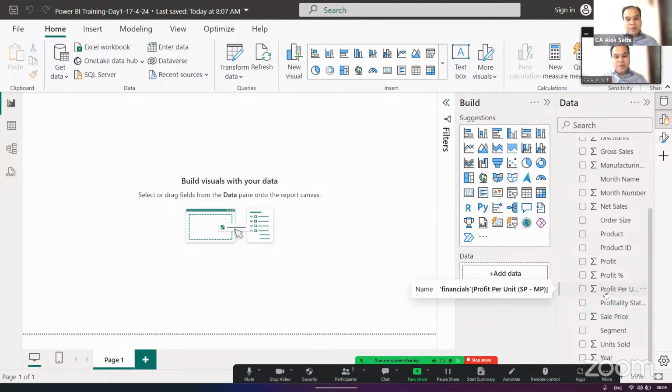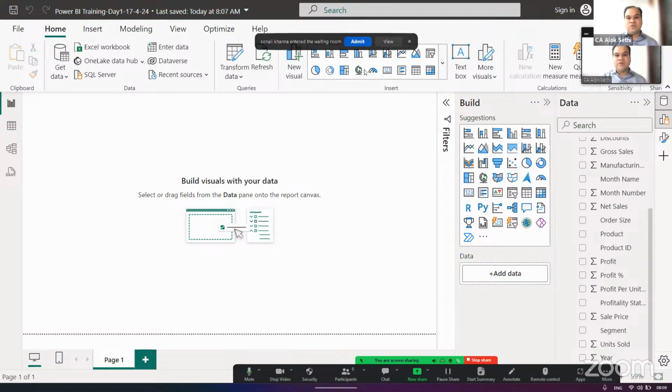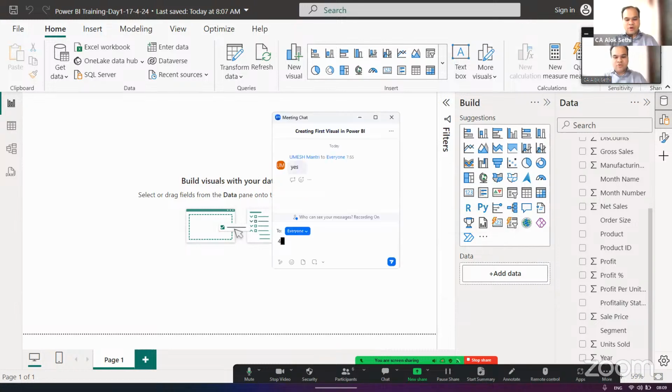Because see, in the build visual pane, can anyone tell me how many different graphs, charts, visuals we can create in Power BI? Just give me a number in the chat. आपको कितने दिखाई दे रहे हैं यहाँ पर? Let me count: 1, 2, 3, 4, 5, 6 icons in one row. And there are 7 rows. So 7 into 6 is 42 plus 1, 43, plus there are some 3 dots also here. So there are 42 plus visuals, and you can add more also.